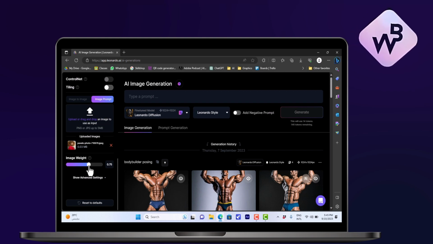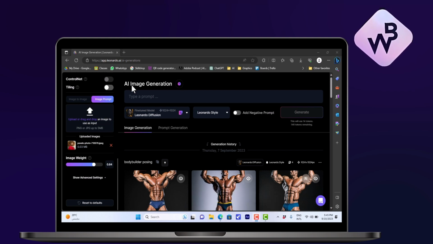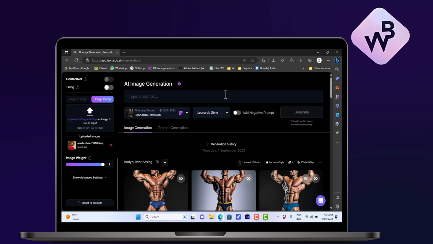Here, the image weight, if you wanna keep the face of the girl, you wanna increase the image weight. And what it does is that it increases how much your generations take reference to this image. So that means the more the image weight, the more your generations will resemble the reference photo. So let's bump it up all the way to 1 and then enter our prompt.